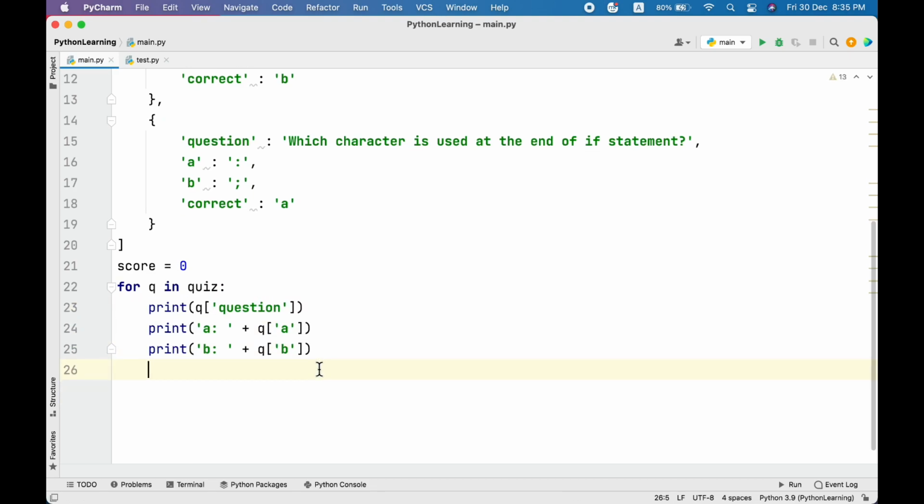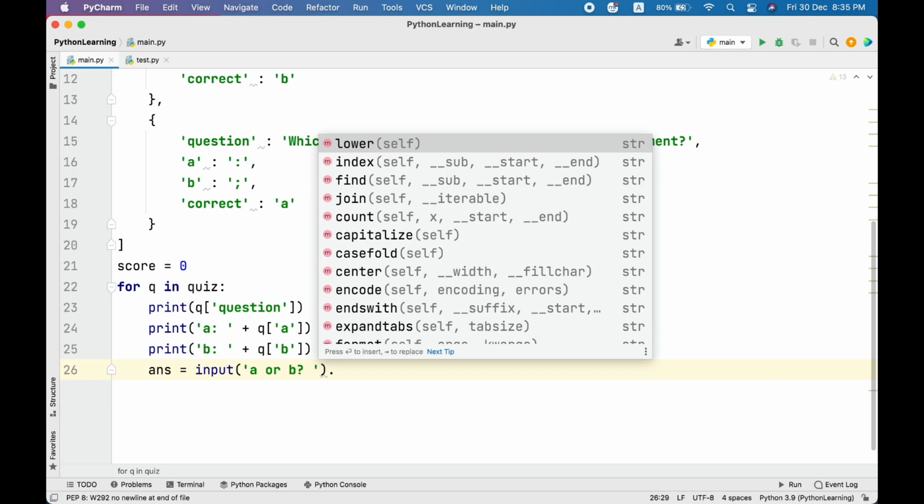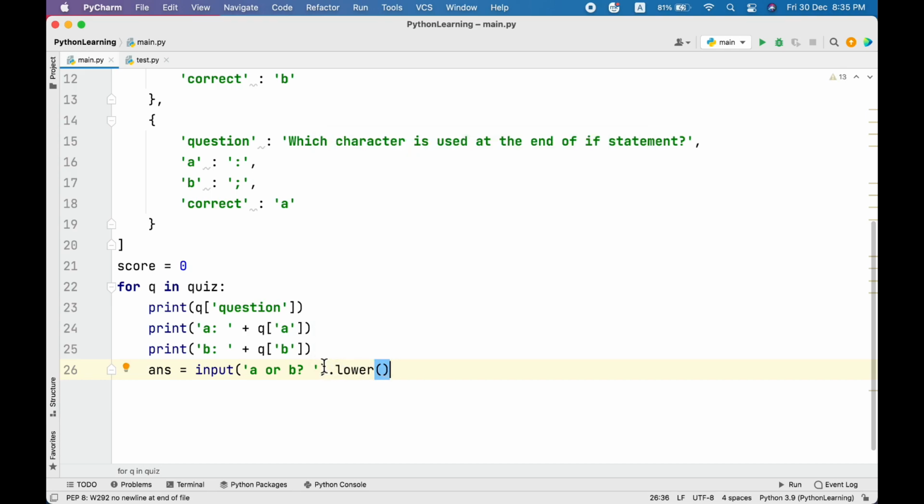Next, we will ask the user to type A or B. Input A or B, and we will hold the user input in ans variable. Let's add lower method here. So if user types capital A or B, that will be converted to small letter.